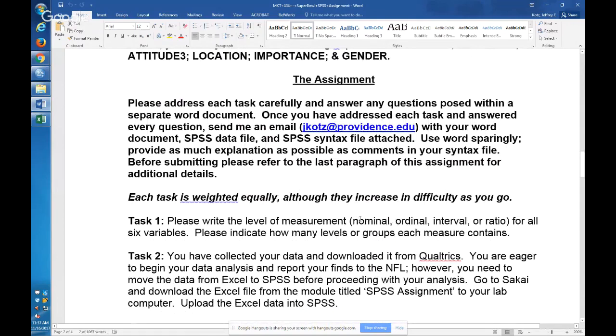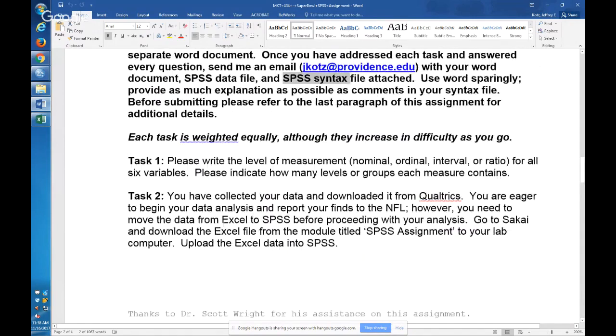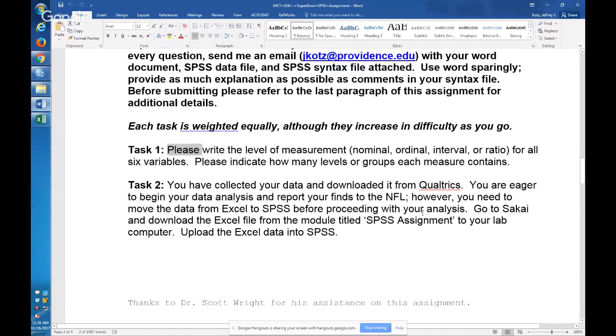There's instructions on how to submit. Mostly what I'm looking for here is what we'll be generating today, which is a syntax file. I want as much as you can provide me in the syntax file, because that allows you to show me what command you're trying to execute. And you can also include comments which tell me what analysis you're trying to execute, why you're trying to execute it. If there's something I need you to describe to me, for example, there's 10 tasks, is please write the level of measurement for all 6 variables.